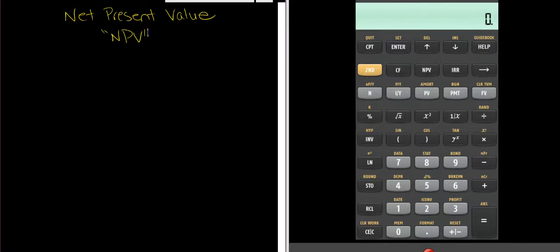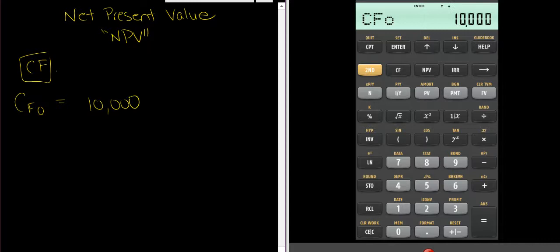When we look at the calculator, we actually have a button for this. If you press the CF button, then when it comes up CF0, that means that's your initial investment. So that's where we're going to put the 10,000 in. But make sure you put it in as a negative because that's cash going out. And then just hit the enter key.